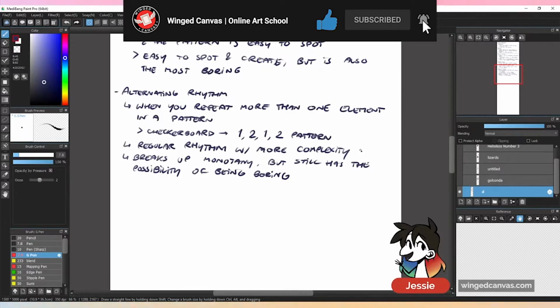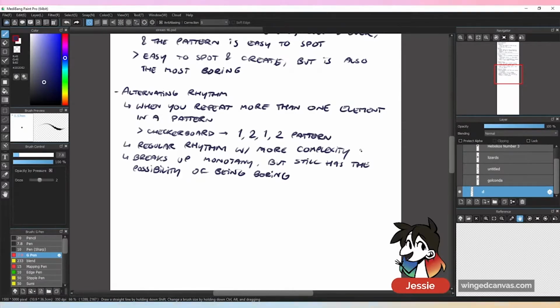You added on a bit of an extra layer of complexity onto your regular rhythm. So it helps break up the monotony of what regular rhythm is, but it still has the possibility of being boring. You gotta add some extra stuff on top of it to make it not as boring.